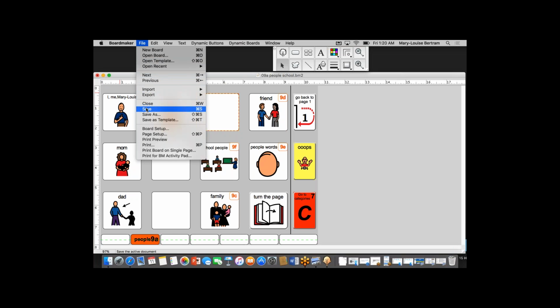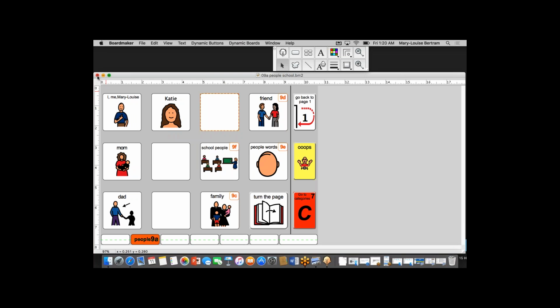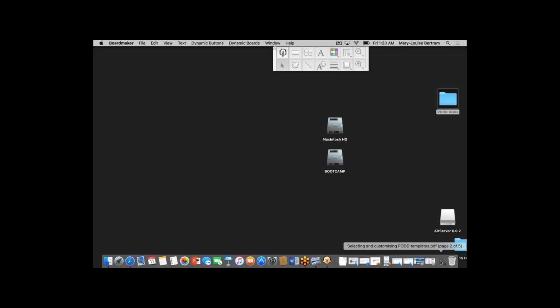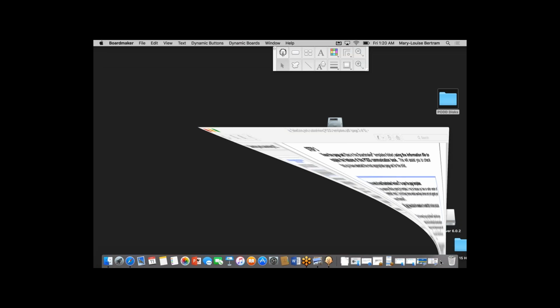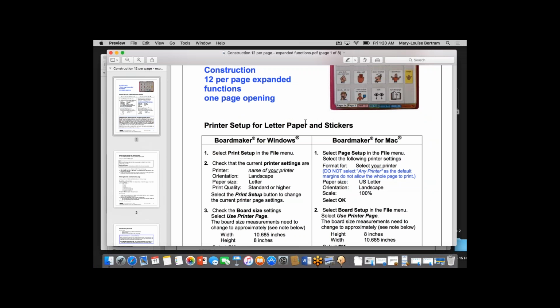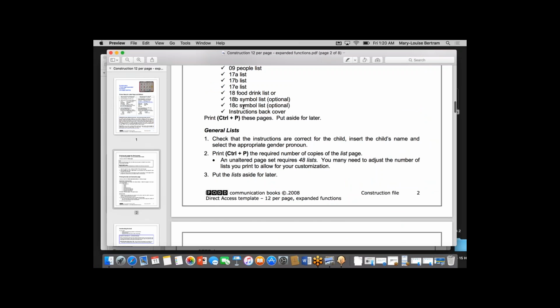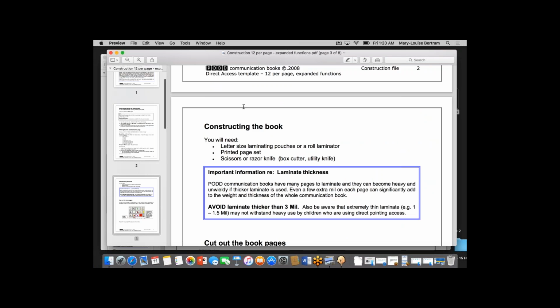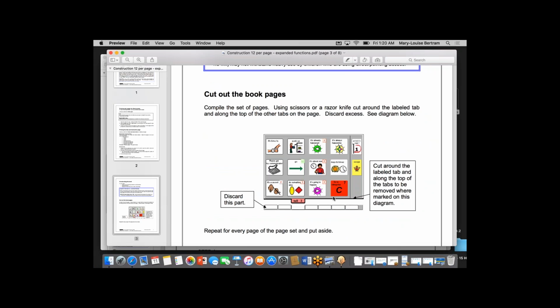Now your information file and your construction file are going to tell you how to print it out. So if we go back to the construction file, there we go. Construction file, again, is telling you all the different lists you need to be aware of. It's telling you how to print it out, how to construct it. It's telling you exactly where you need to cut out, and exactly how you need to laminate.